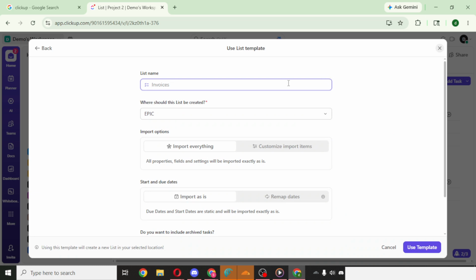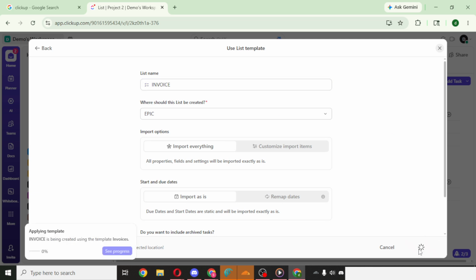When you've found the one you want, click Use Template. This tells ClickUp to add a copy of that template to the space you selected so you can tailor it to your needs. You'll be prompted to enter a name.